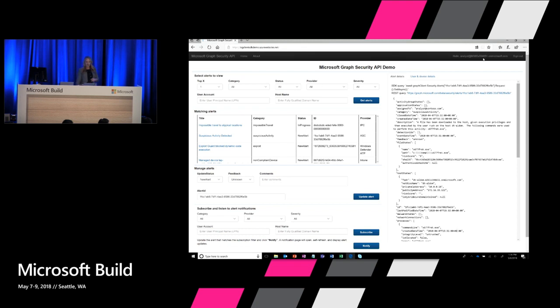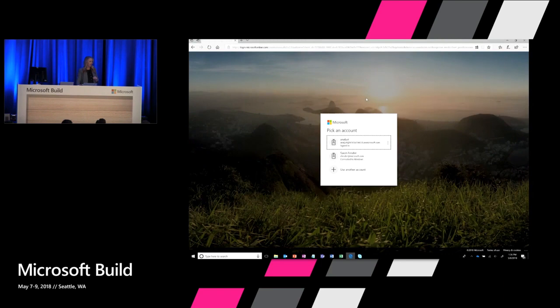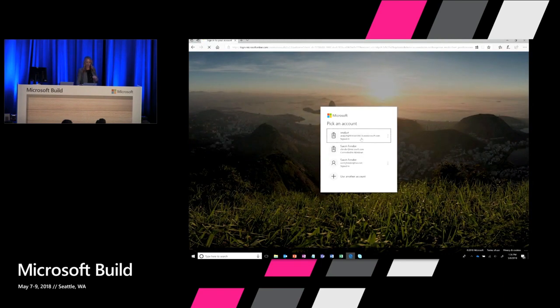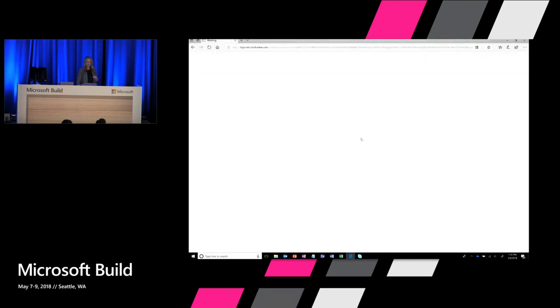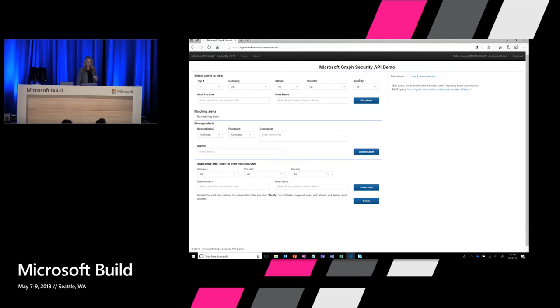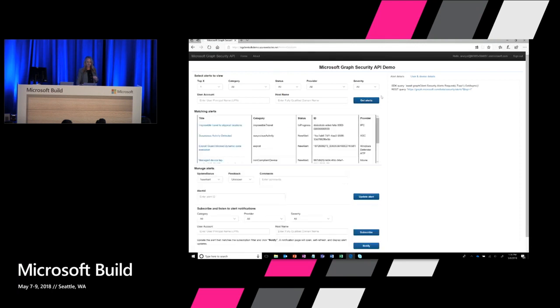So here I'm signed in as an analyst, so getting access to data about my particular tenant. And I can do some basic filtering. I can say, get me all of my alerts, my top 5 alerts across all of my providers. I can filter by the type of alert, the status, the provider, the severity. But I'm just going to get the top 1 alert from each of my providers. And so we can see that's returned here.